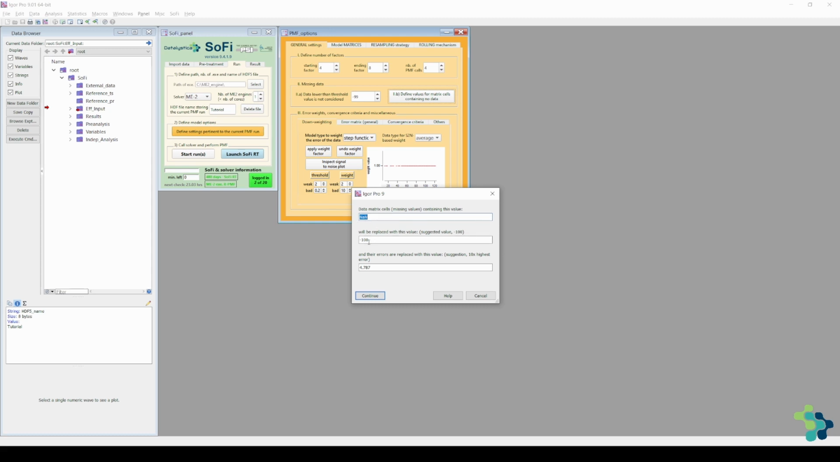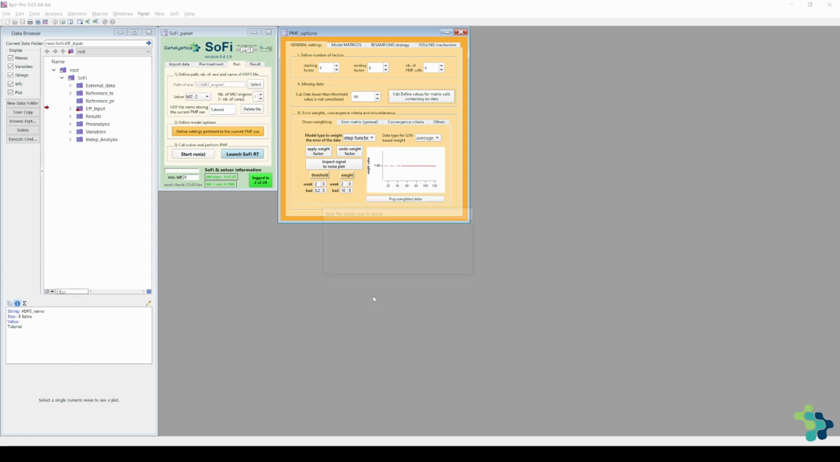What SoFi will do when I hit continue here is to replace all NaNs, in this case, with a value of -100. This is so because we have here a definition that all data lower than -99 will not be considered by the ME2 solver. It will also replace the corresponding errors with 10 times the highest error that is found in the dataset. So if we hit continue, SoFi quickly will do the check and will let you know whether it found some missing data in your dataset or not.